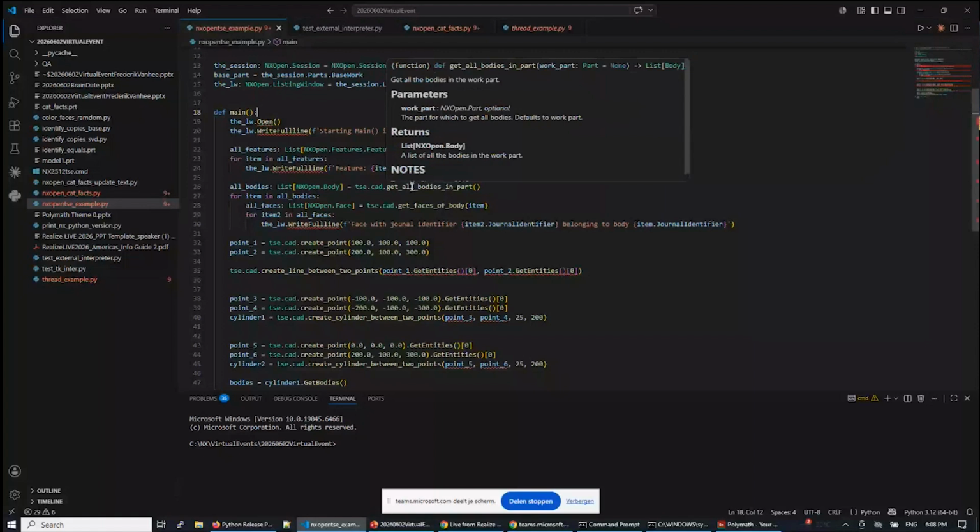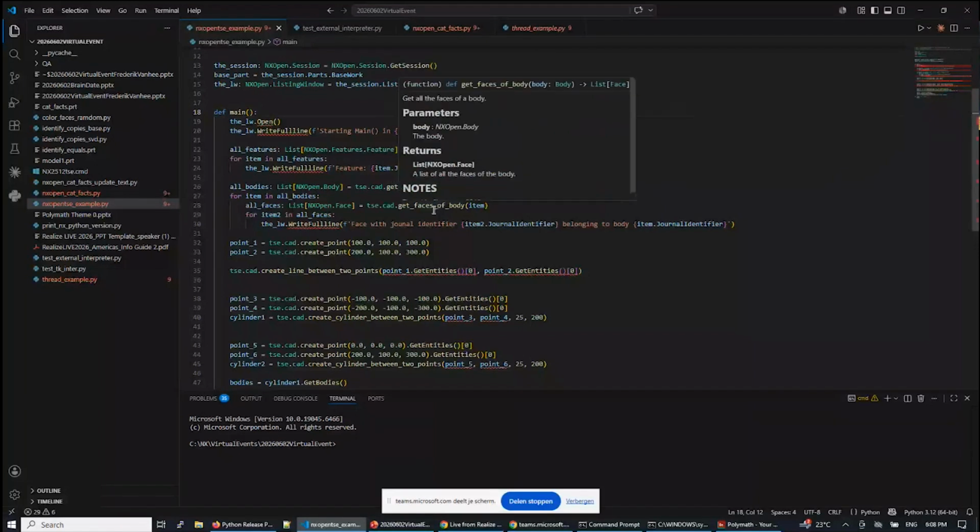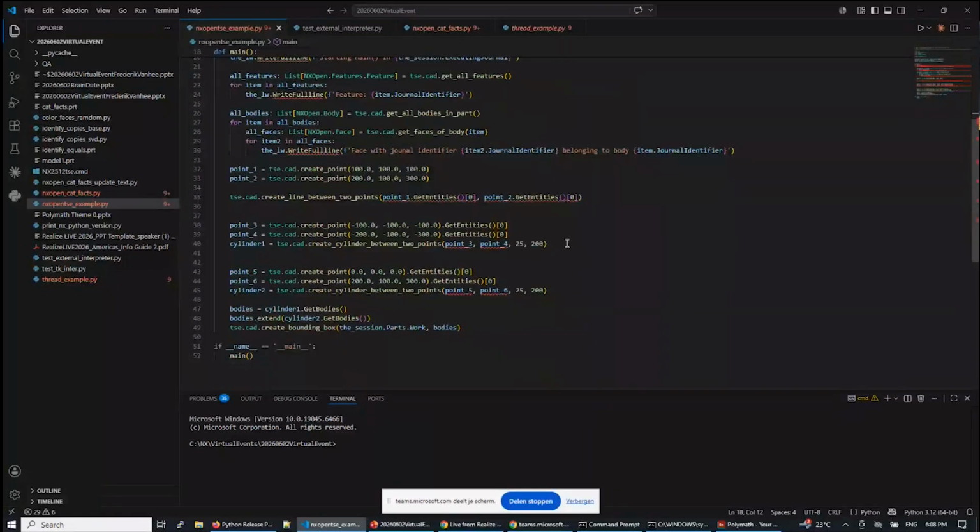Get all the bodies in the part, get the faces of a body. These are rather simple functions, like 2 or 3 line functions, so they're not that complex. But especially if you have less experienced users, they can use that to really quickly get started without having to know all the ins and outs of NXOpen and builders and all that kind of stuff. For more complex ones, for example, this one, I just defined 2 points, and then you create a line between the 2 points. It's not perfect.